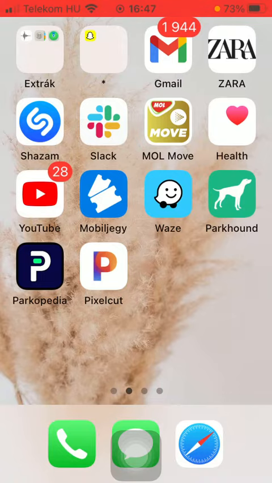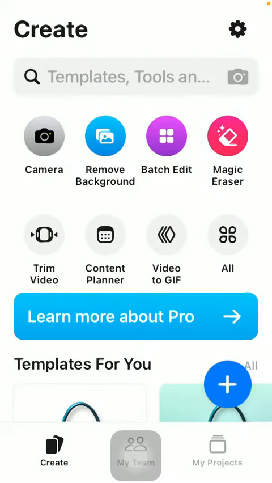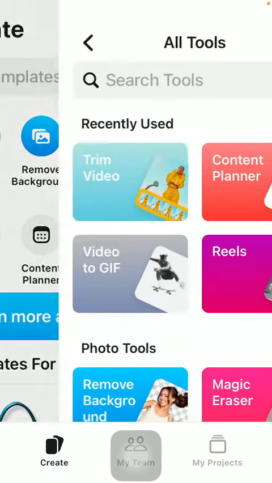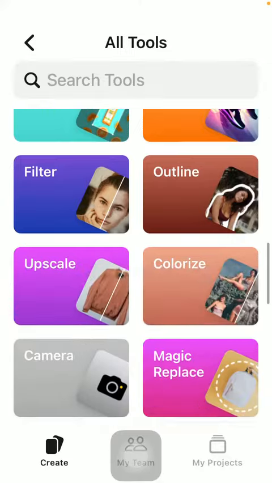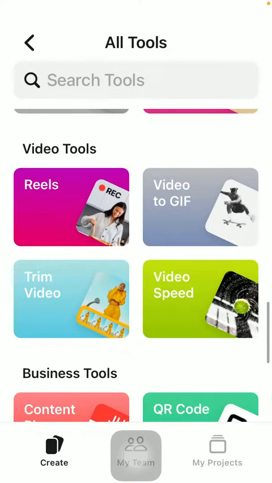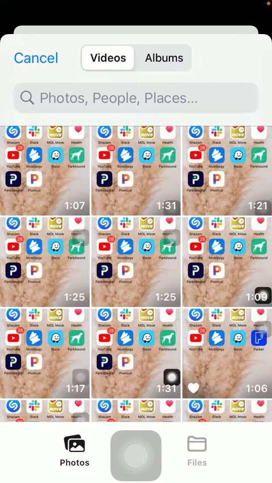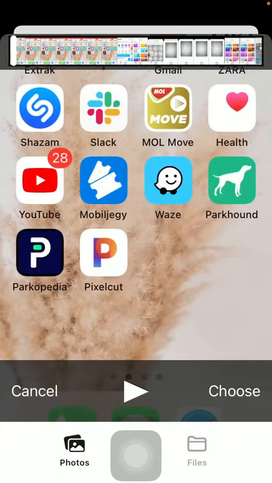First of all, open the application on your phone, tap on the create button down below on the left side corner and click on all in the middle of the screen on the right side. After that, you should scroll down to the video tools section and tap on trim video on the right, on the left side. Then select your video that you would like to trim.